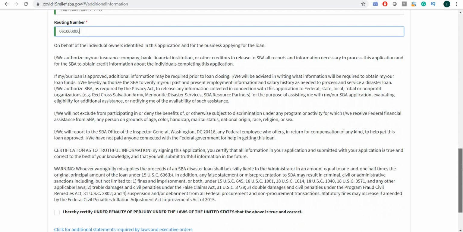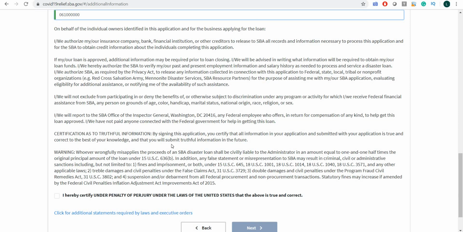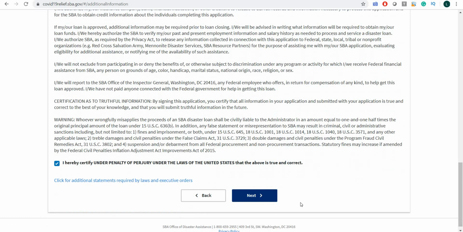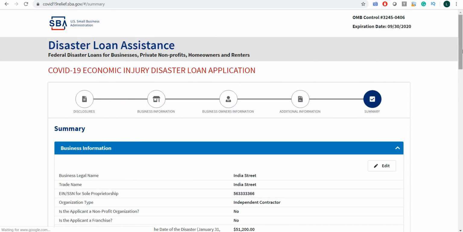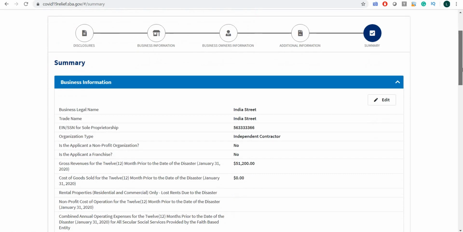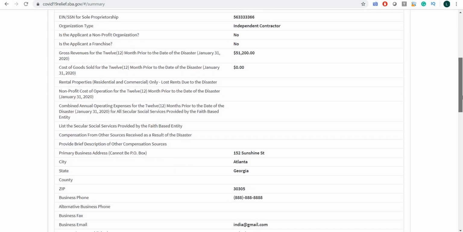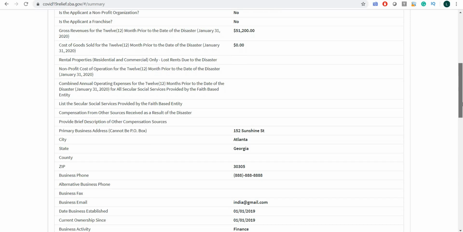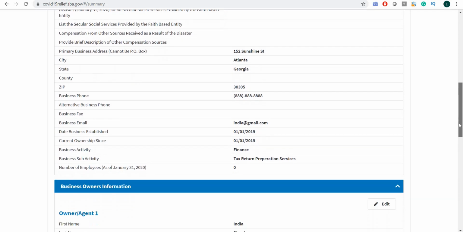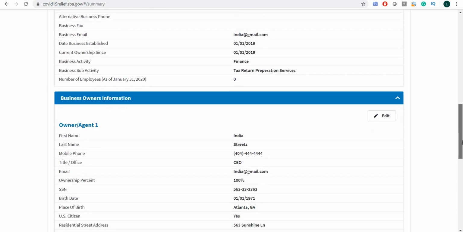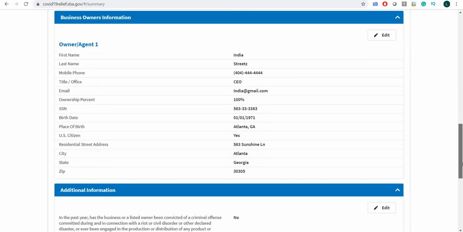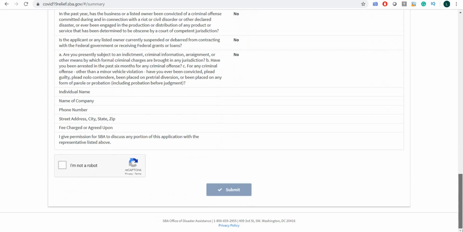Double check it. You'll read the information that they have here. Certify that everything is true and correct. And then you go to next. Once you've done that, it'll give you an option to review all the information that you have put in. You want to make sure you review it well, because remember, this is money. If anything is incorrect, it could hurt your chances of getting the grant or the loan. So make sure all that information is correct. You'll click that I am not a robot, and then you'll submit it.